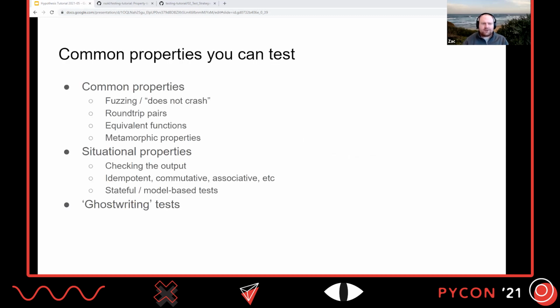So there are a couple of common properties. And the reason I call these common is because almost every project will have multiple functions that these apply to for each of these properties. They range from what we call the fuzzing property, or just it doesn't crash when you give it input. In Python, that's like no exceptions or no unexpected exceptions. You have round trip properties, equivalent functions, and metamorphic properties, a scary word, which is actually a pretty cool thing to test. There's also situational properties, like just check whether the output seemed reasonable, like checking that a sorted list returns a thing that's in order.